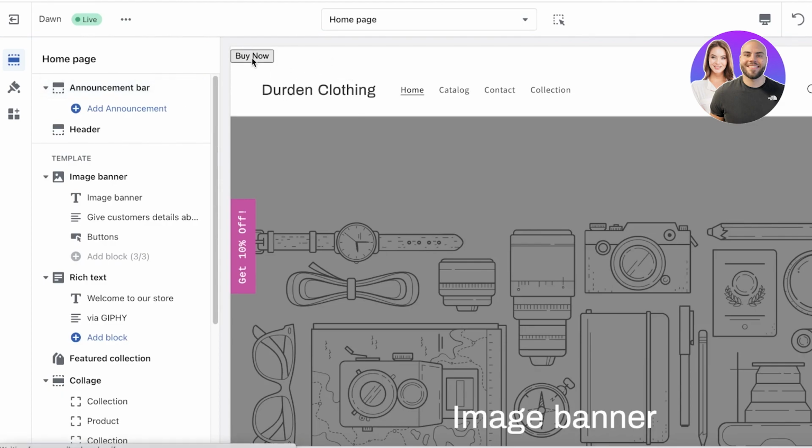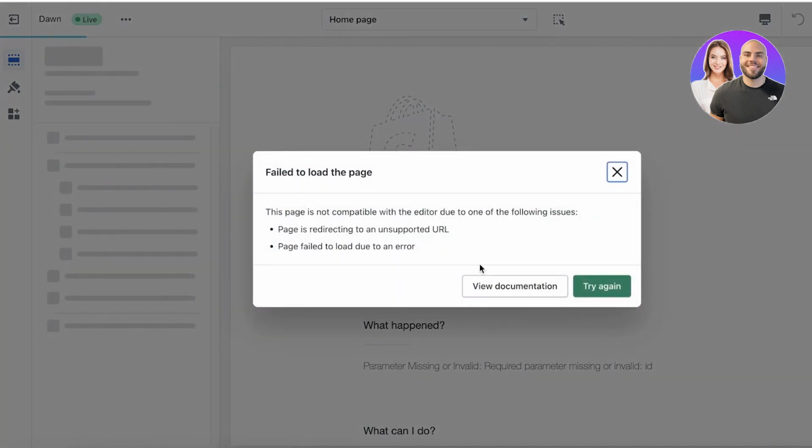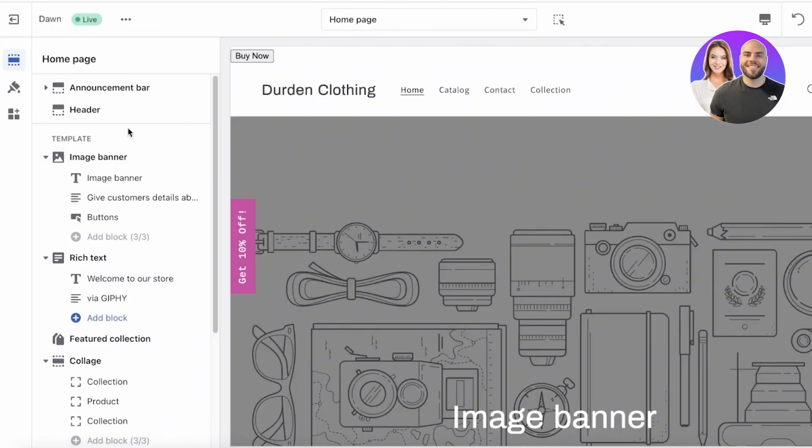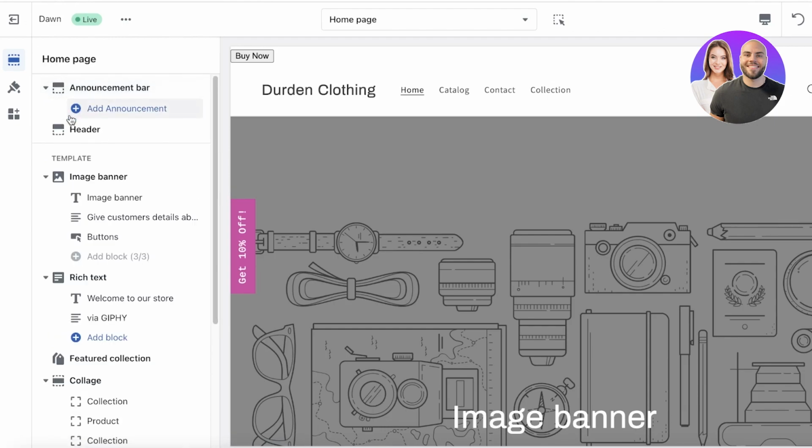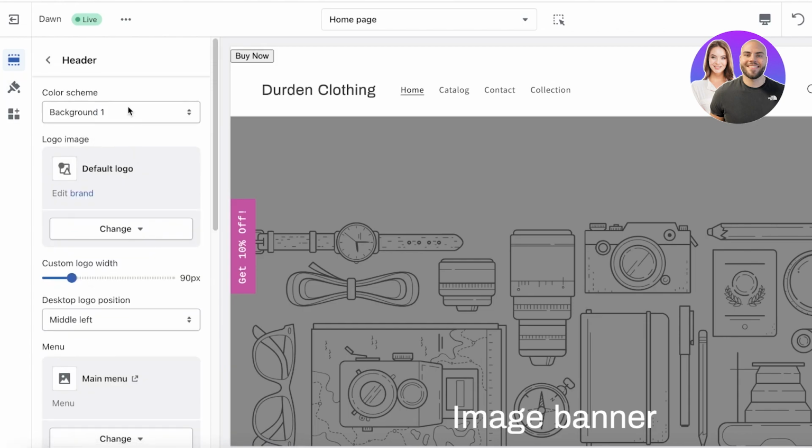And I have this buy now button that I added in the code of my website. So if you have anything that you added in the code, you will have to remove it from the code section. But I'm going to go into our header now. So this is the header option over here. And you're going to click on your header and it will ask you a bunch of different things that you can edit. So first off, you have your color scheme.